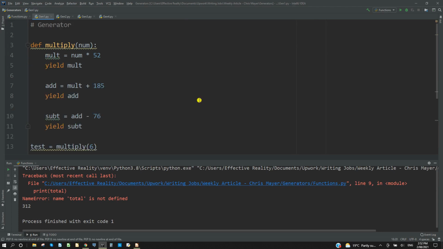So we've got a similar type of function here, but it's a generator function. So we're doing multiply again, and we've got num, but then we're doing a number of steps. First, we're going to take num and multiply it by 52, as we did previously, and we're going to yield that. Then we're going to take that result, or sum, of num times 52, and we're going to add 185 to it. And then we're going to yield that. And then finally, we'll take the sum of that, we will take 76 off it, and we will yield that.